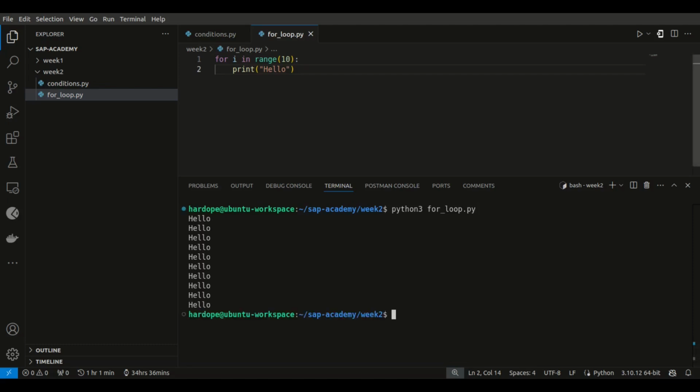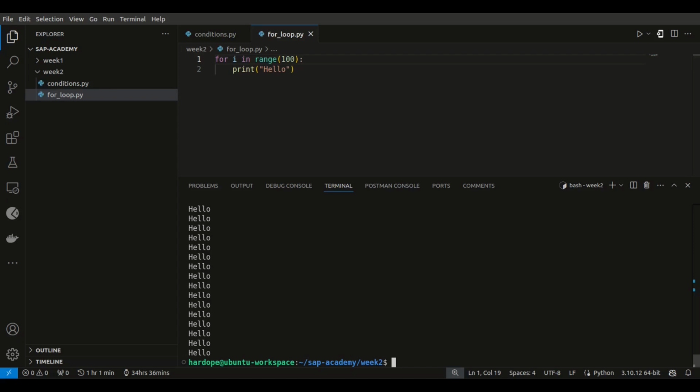So I can continue this and say I want to print 100 times. And we have hello world printed 100 times. So let's take, for example, you offend someone and you're trying to say you are sorry 1,000 times to show that you mean it. You might want to consider using a for loop for that. But let's see a few more things we could do with the for loop.